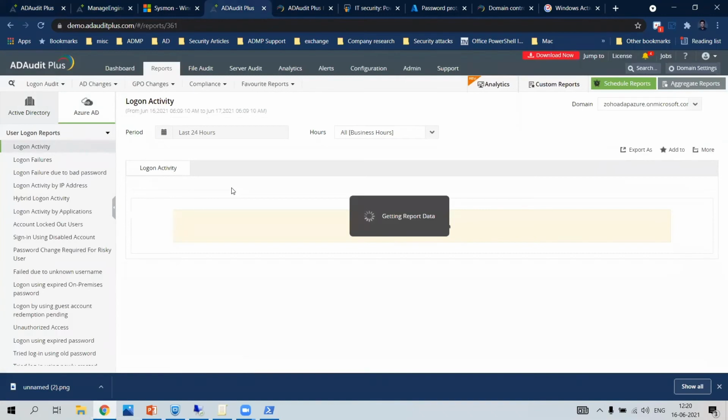You can monitor logon activities across AD and across Azure environments, right? So I'm just going to give this a few seconds to load. Right? So yeah, let me quickly refresh this, log back in.